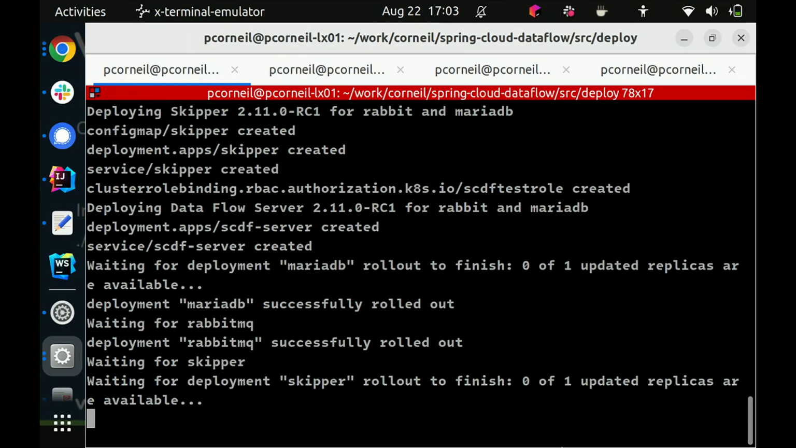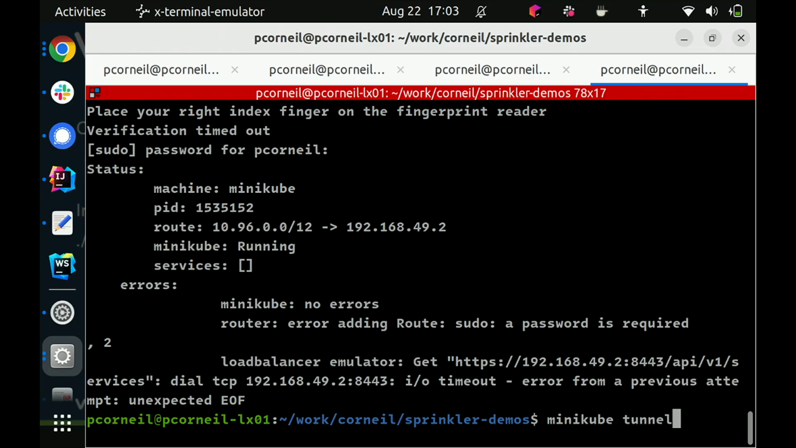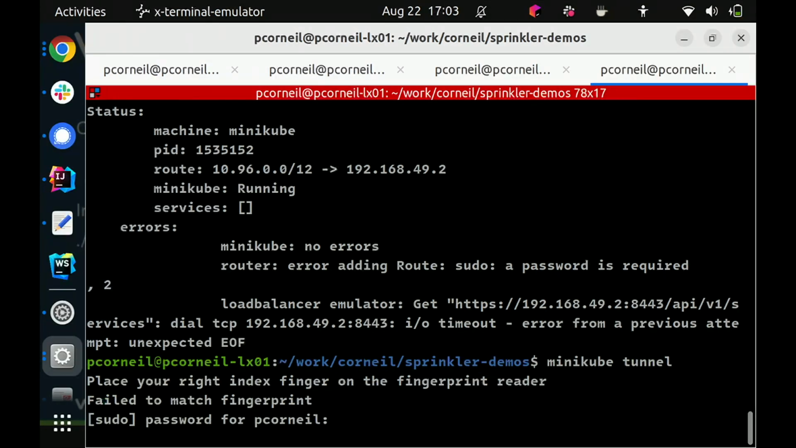So now, what I forgot to do before I started the install is it actually told me you need to open a separate shell and run minikube tunnel. So minikube tunnel will launch an app with root privileges that can forward the ports. Okay, so I'm going to launch it, and let's see if my fingerprint makes the scanner happy. No, this only works in my home.